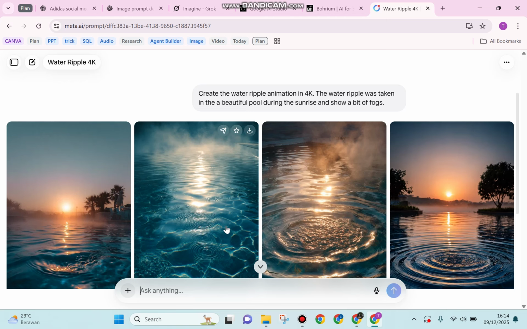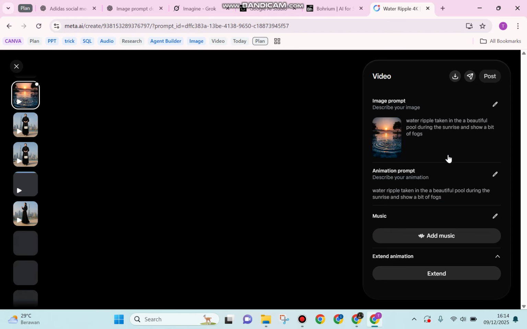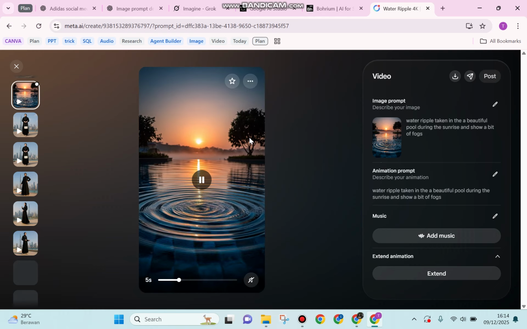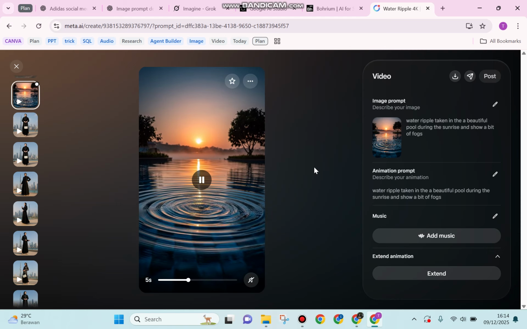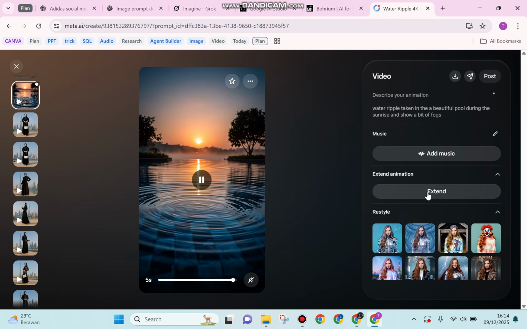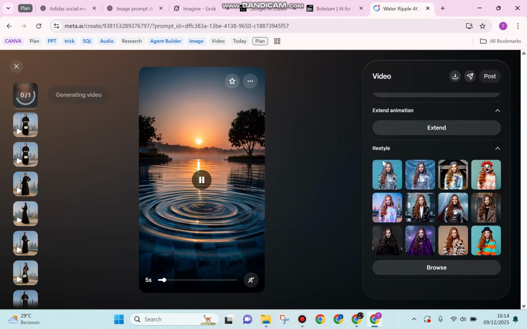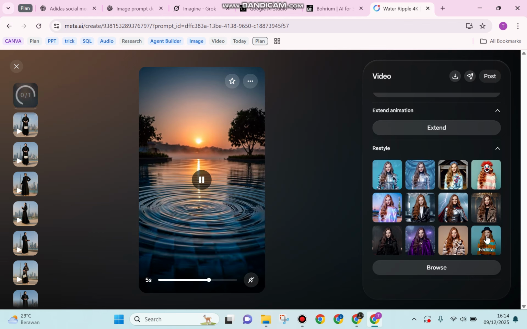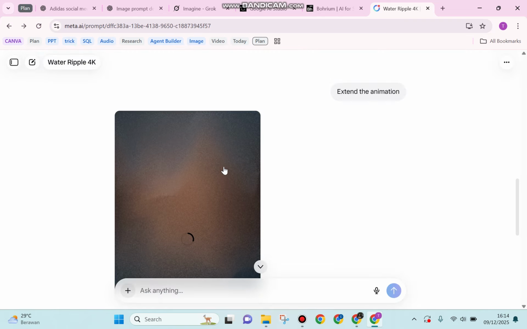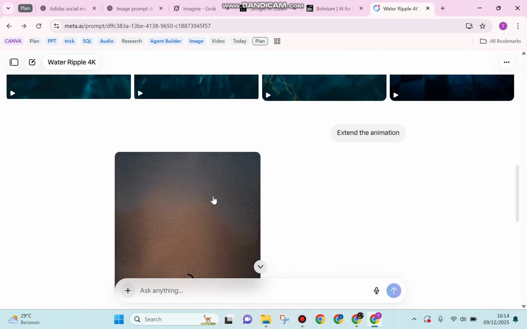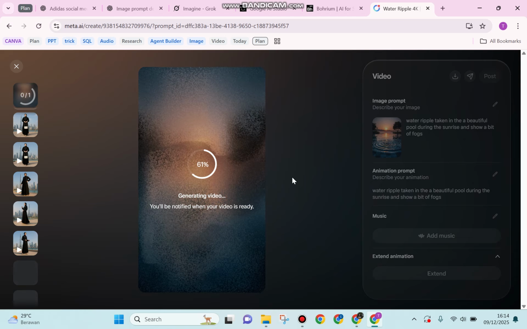And after waiting for a while, this will be the result, and let's see. So this will be the animation. Isn't that cool and super realistic, right? And if you'd like to extend it, then you can click extend, and you will see there are also other tools like restyle, which changes the look of this animation, guys. And you can also see it here, or you can click up here, which is the process of the extension.